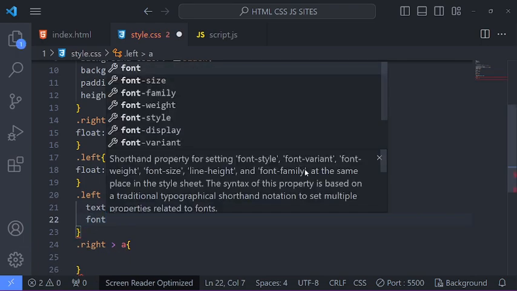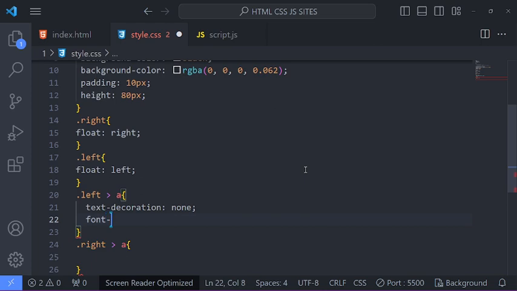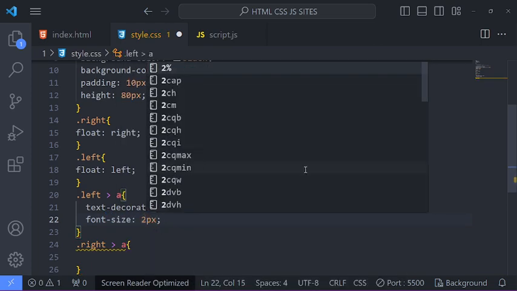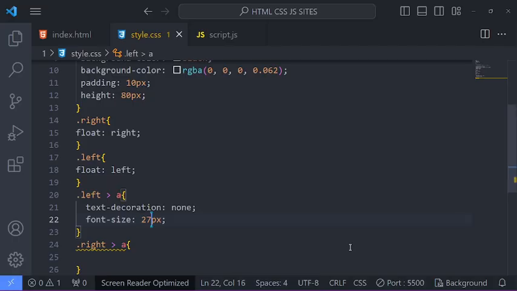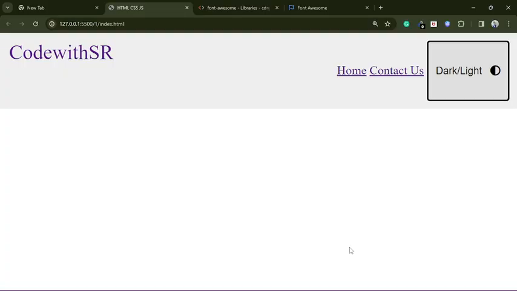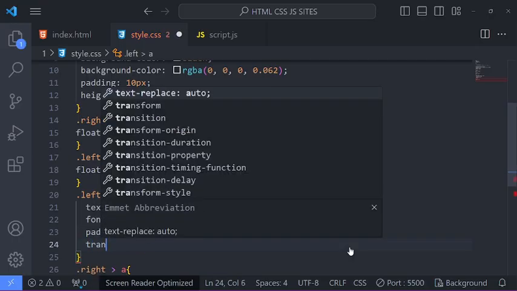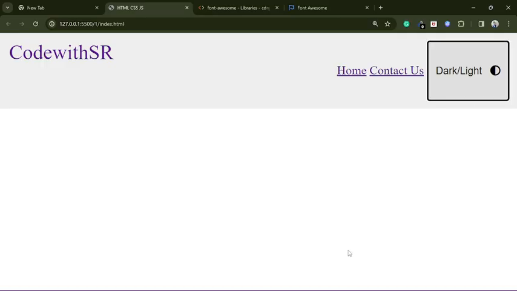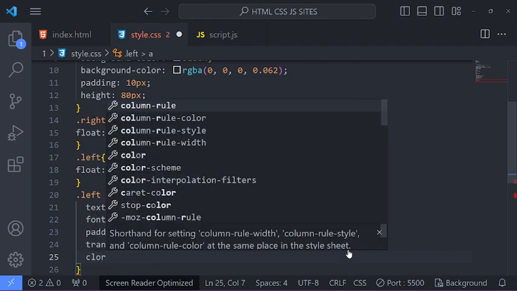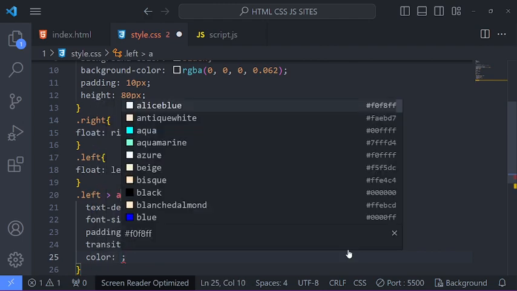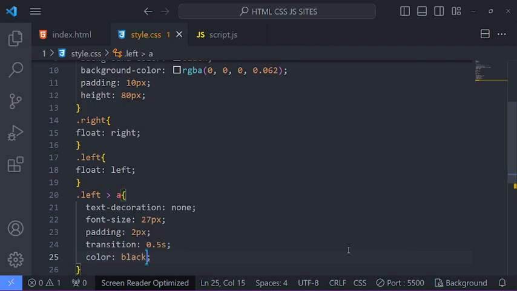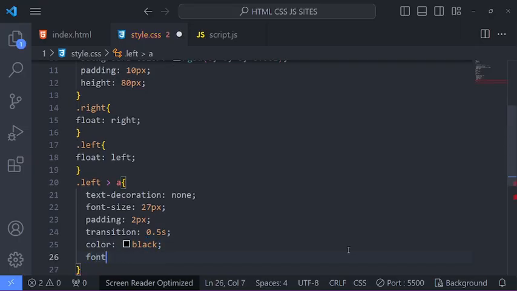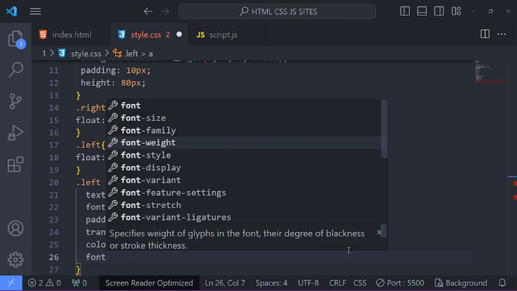The font size of 20 pixels, like 27 pixels. Okay, and there will be a padding of 2 pixels, and there will be a transition of 0.5 seconds, like this, and there will be a color. You can say the color will be fully black, and there will be a font family.